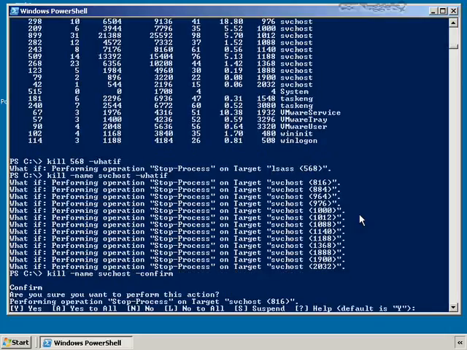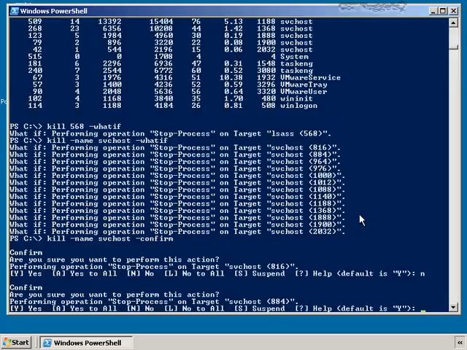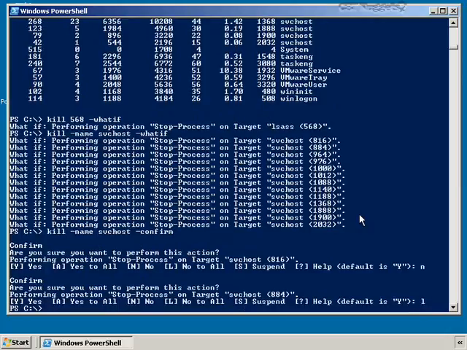Oh, do you want to run stop process on the service host with the ID 816? No, I don't. Do you want to do it on ID 884? You know what? I really don't want to do it to any of them. Let's answer L for no to all, and we'll just get out of that. So that's kind of an interesting couple of parameters.